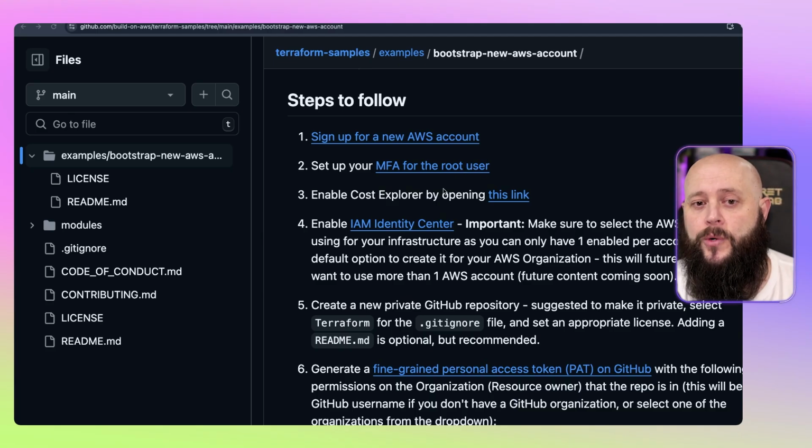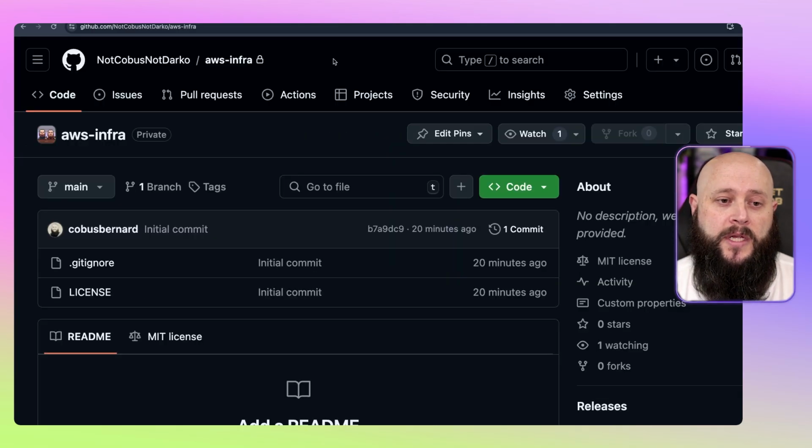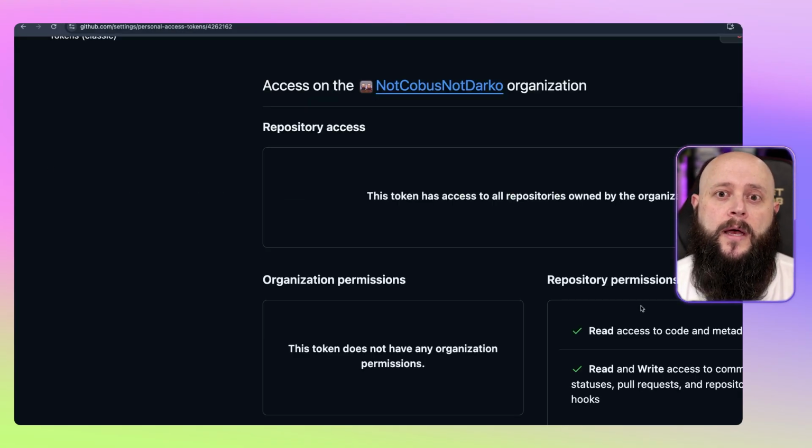Now, I've taken a bit of a shortcut and set up some of these initial ones. So in my GitHub organization that I'm going to be using, I've already created the GitHub repo called AWS Infra. It's a private repo. It's got nothing in it. And then I've also already set up the fine-grained personal access token in GitHub that we're going to be using.